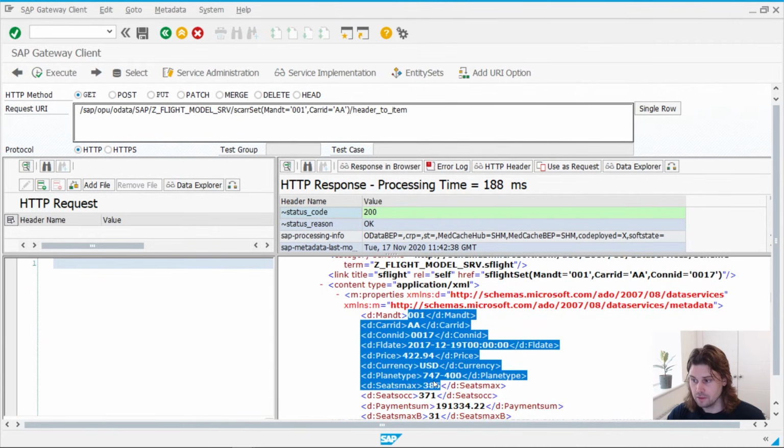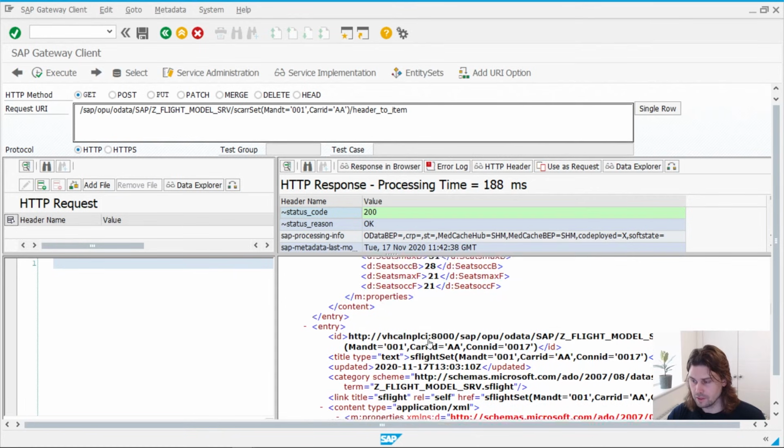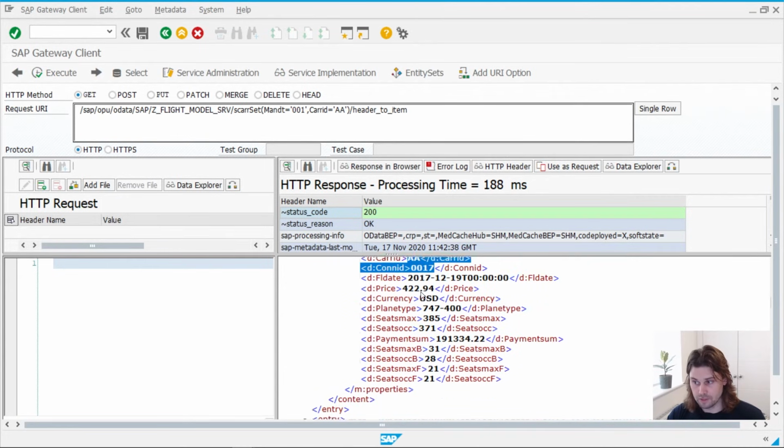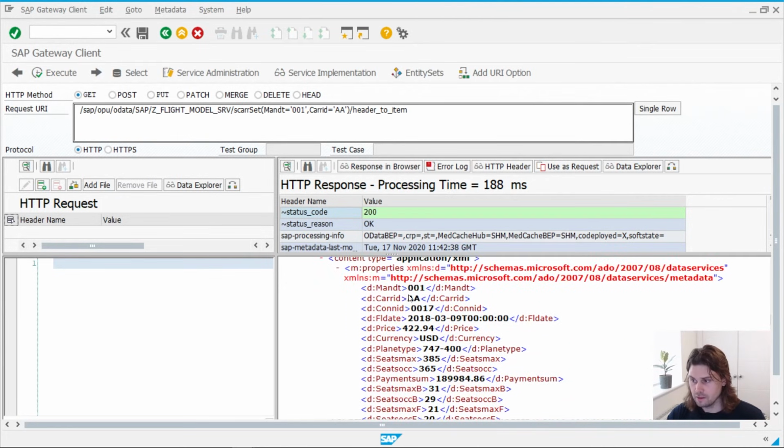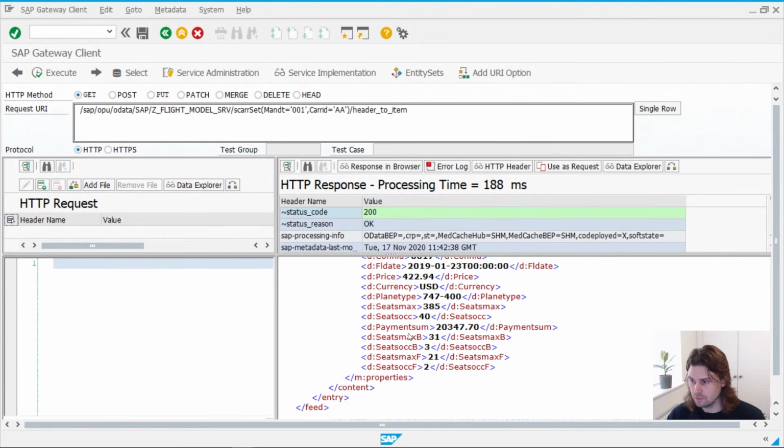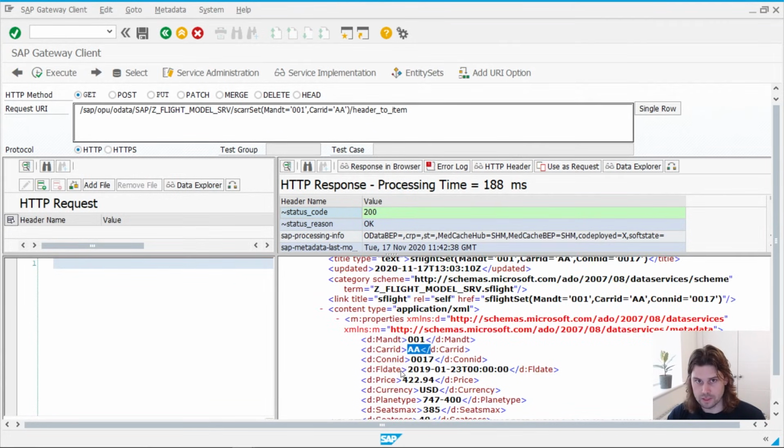So here is all the detail from SFLIGHT, and obviously you can see it's American Airlines. Again, American Airlines, and if we scroll all the way to the bottom, American Airlines. So that's how we can now use our header to item navigation and build an association between our two entities, so that when we make this call in our UI5 application, we can get the data we need with one line of code effectively.